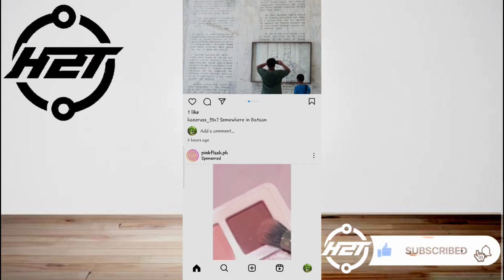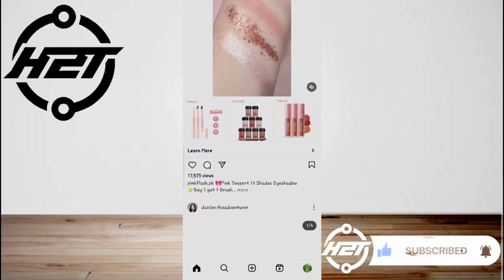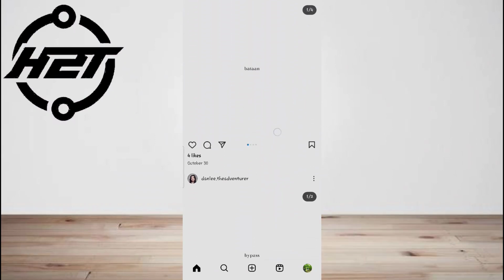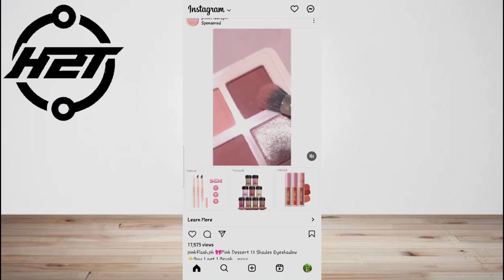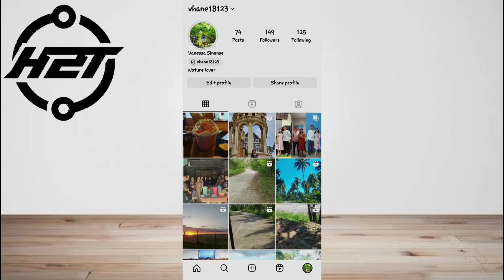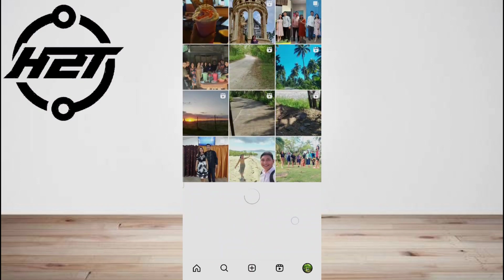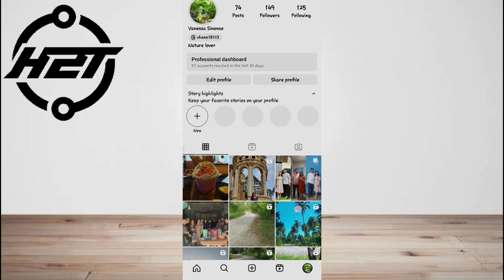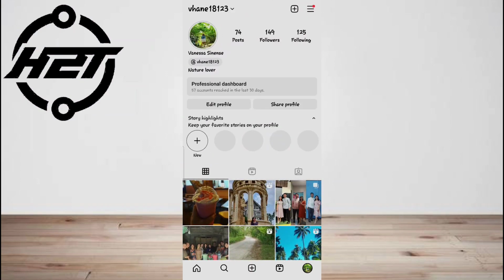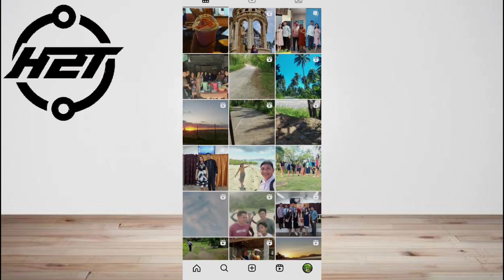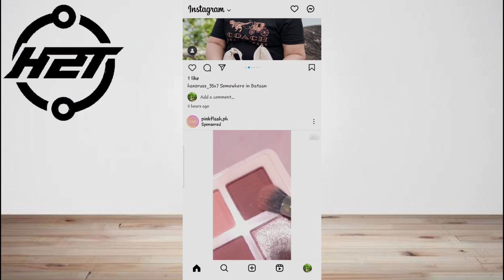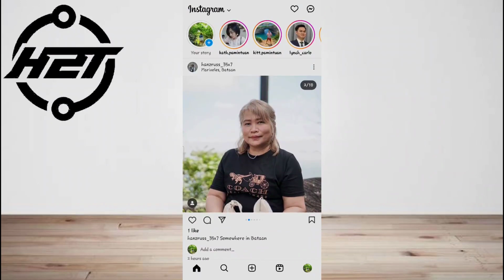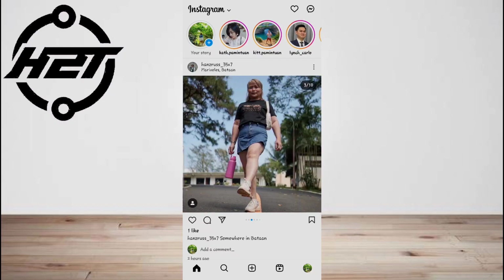Today I'm gonna show you how to recover a deactivated Instagram account. If your Instagram account was deactivated or temporarily disabled, you can easily reactivate it again by logging in. However, if your account was deleted, you won't be able to restore it. If you can't log in, you can send an appeal to Instagram's support team or troubleshoot common errors.